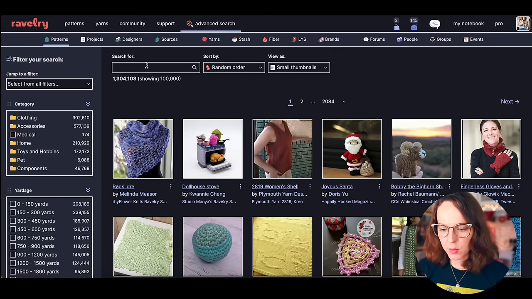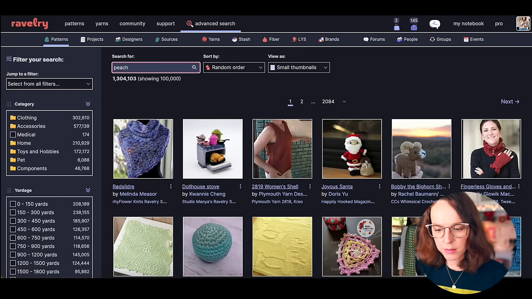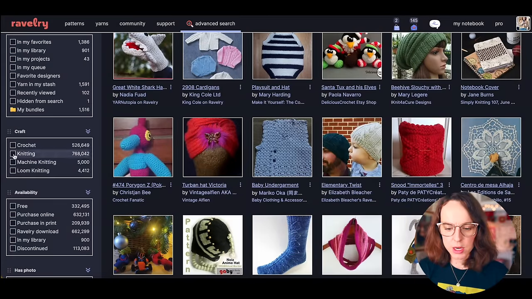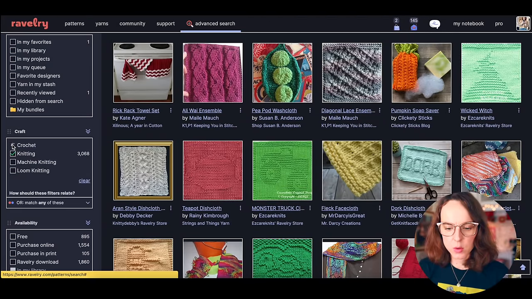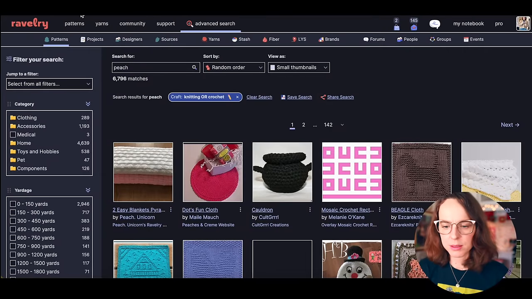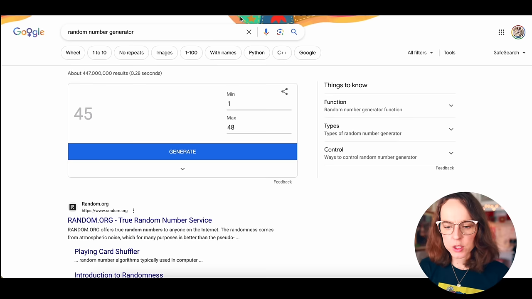Let's see, we got random order. Let's type our word in there. Peach. Again, we should have knitting and crochet. Yeah, there's more. Oh, there's more knitting patterns. I said there would be more crochet patterns. Why would I say something like that? Okay, so we're gonna go back 142 pages. Here we go. Oop, not that many.